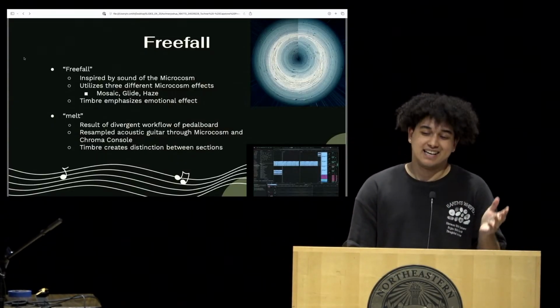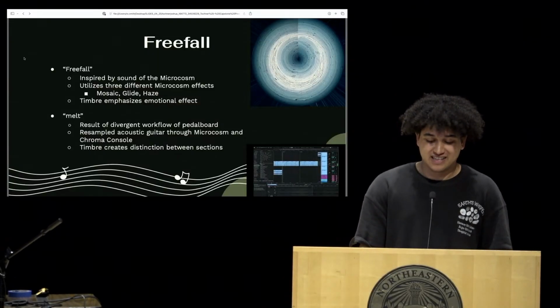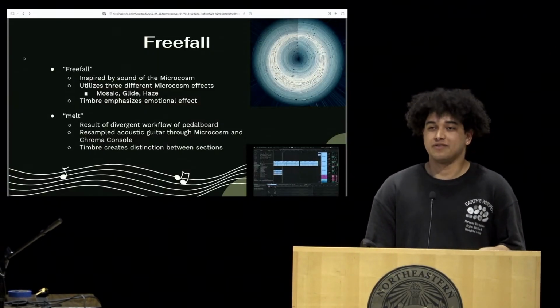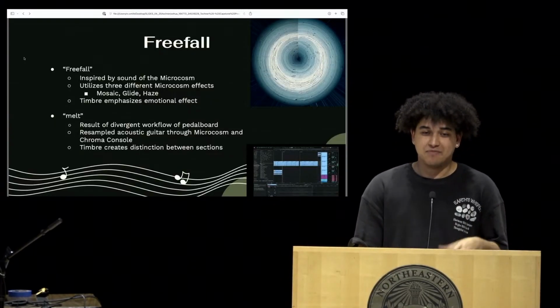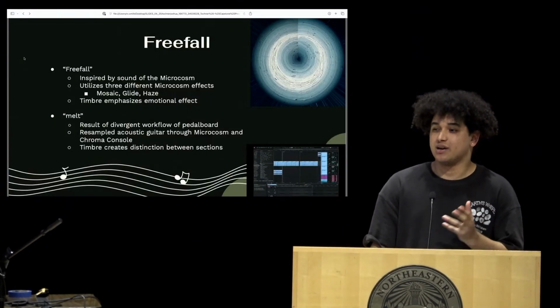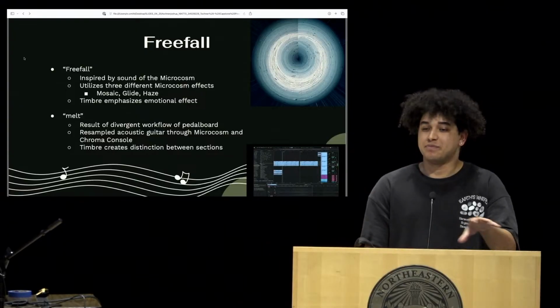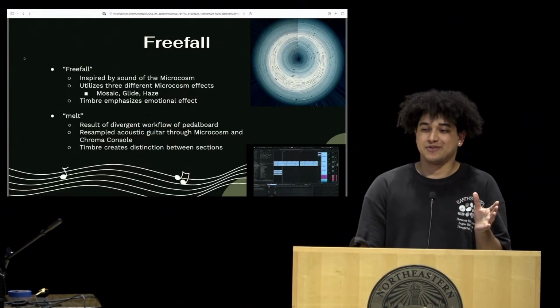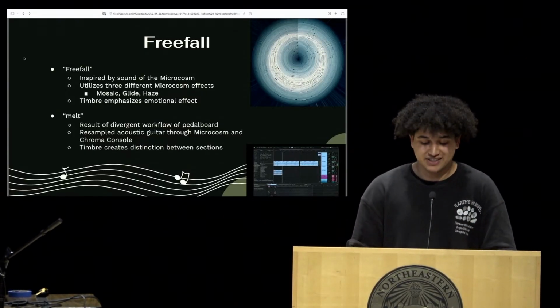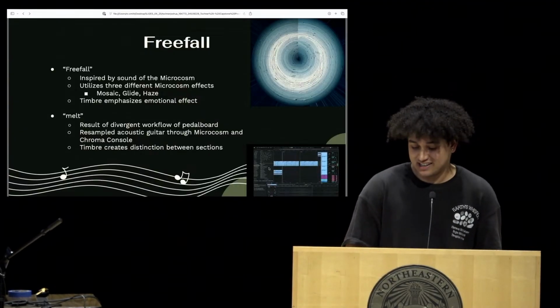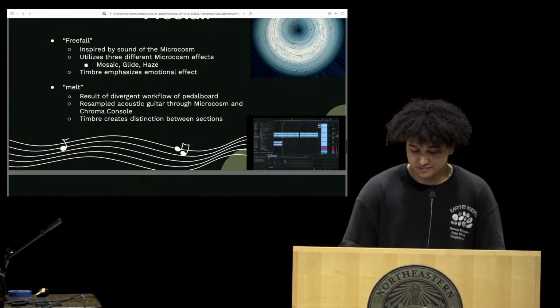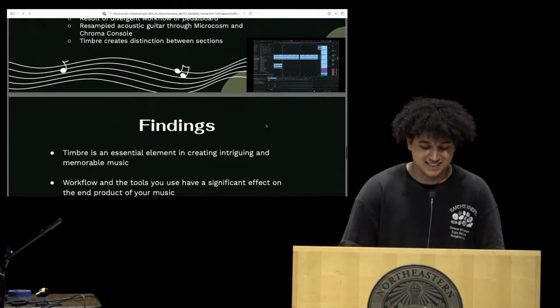And the other track that I used is Melt, which is a direct result of the divergent workflow of my pedal board. I began the song by just recording acoustic guitar in my room, and then I resampled it out through my pedal board and chopped it up, and that creates a nice distinction between the 2 sections. In the bottom right here, I have, not gonna play, it's fine. You'll hear the song later.